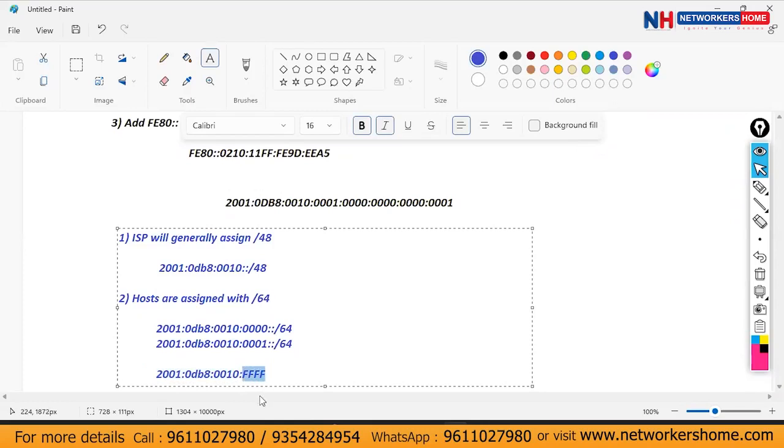So how many subnets can you design? How many bits are there? 16 bits, right? Your ISP gave you 48, you are using 64. Means how many bits are you manipulating? 16 bits. Means 2 raised to power 16 subnets you can create in one network. That is 65,536 subnets you can create in one network.